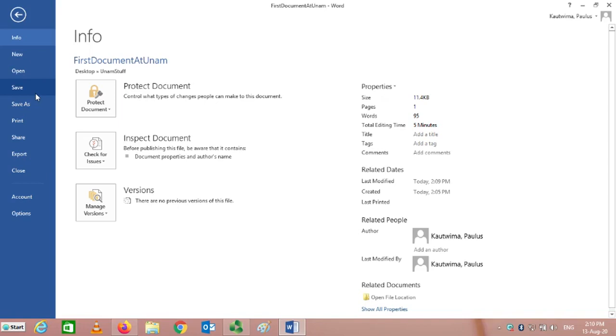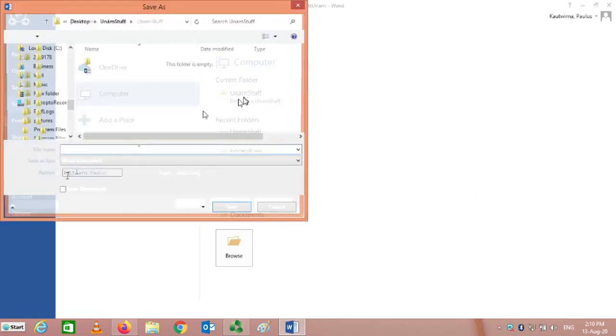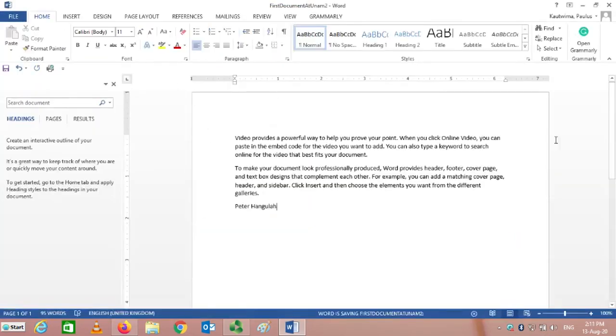However, if I want to save this document with Peter Angula and still keep the old one without Peter Angula, then I can come up here to Save As. I click on Save As. Can you see that I'm now given an option to change the document name? So I'm going to go to staff here and call that document 2. If I save it now, it will be saved in our folder, and there will be two documents, one with Peter Angula and the other one without.